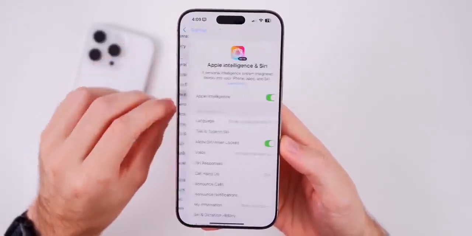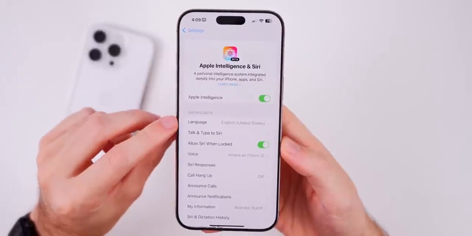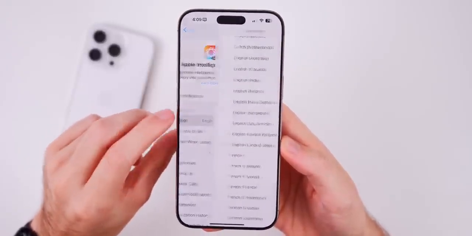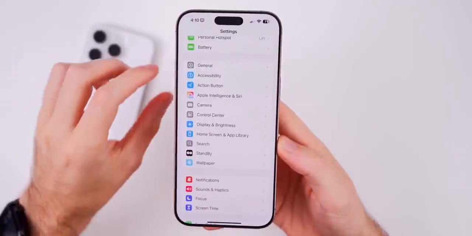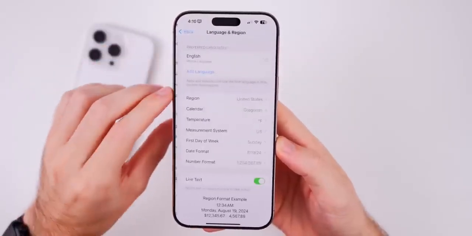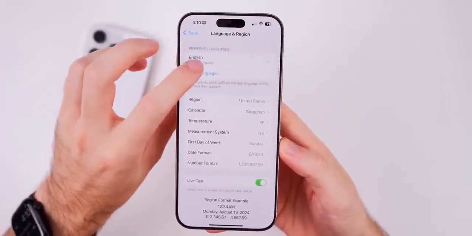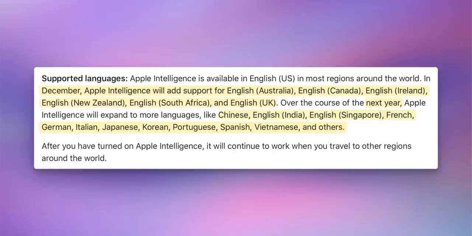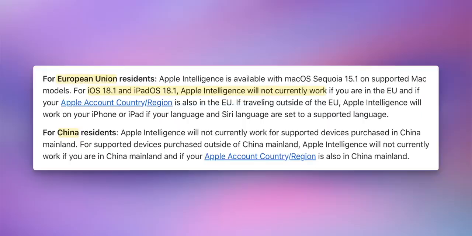Okay, so once you update to iOS 18.1, you will need to go into your settings and go to Apple Intelligence and Siri and make sure that your language right underneath of Siri requests is set to English United States. And then if we go back in our settings and go to General and then down here to Language and Region, you want to make sure that you have English US set as your preferred language as well. And as of right now, this is mandatory until other languages are supported in future updates.